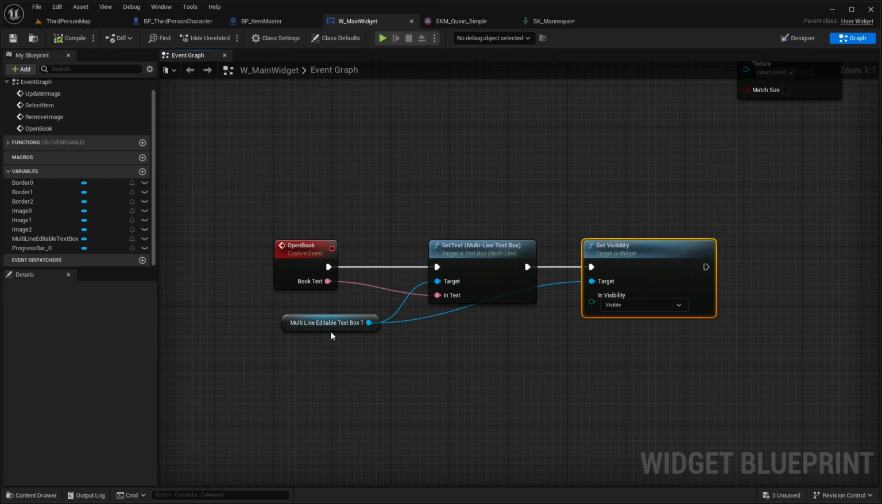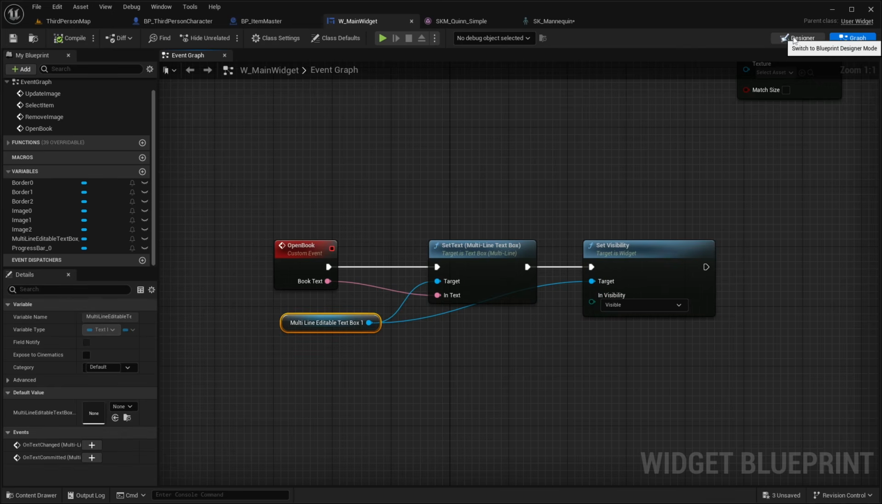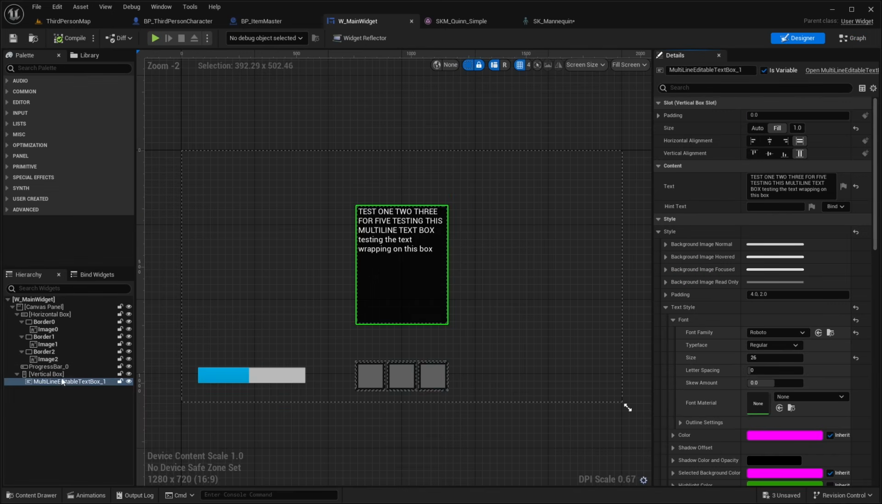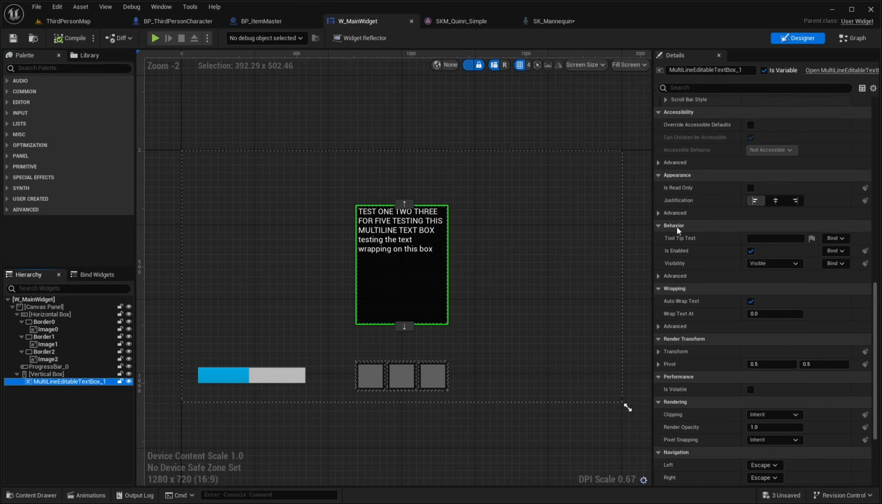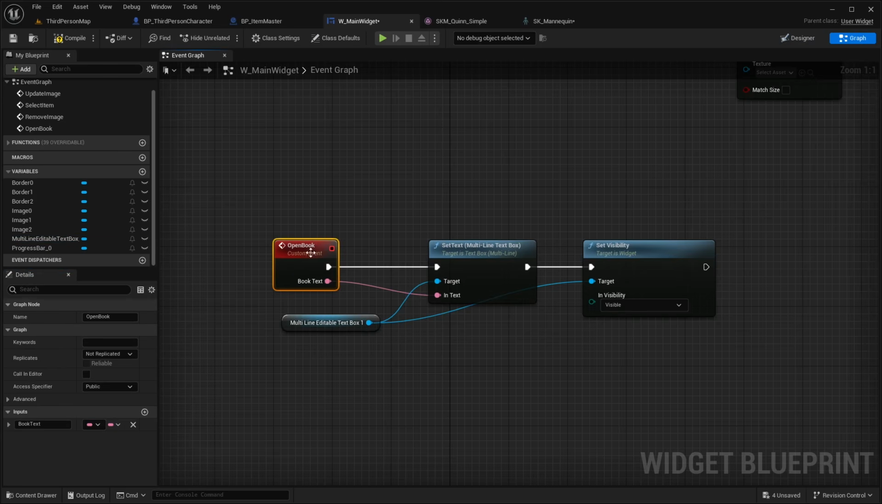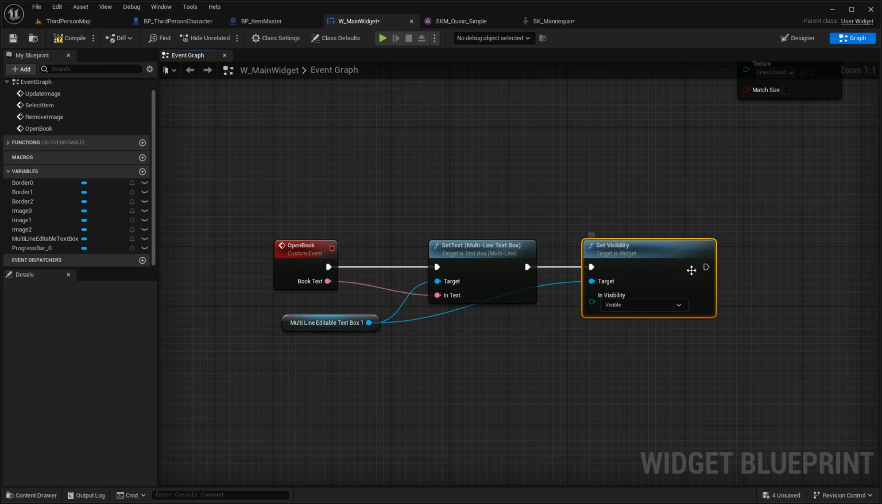Now by default, we also want to set that to hidden. So in the designer, we want to select the multi-line text box, and in the details panel, if you scroll all the way down to behavior, we should have this visibility. We're going to set this to hidden by default. So this multi-line text box, we're going to set that to hidden. And then in the graph, we have that open book event that will set that to visible.